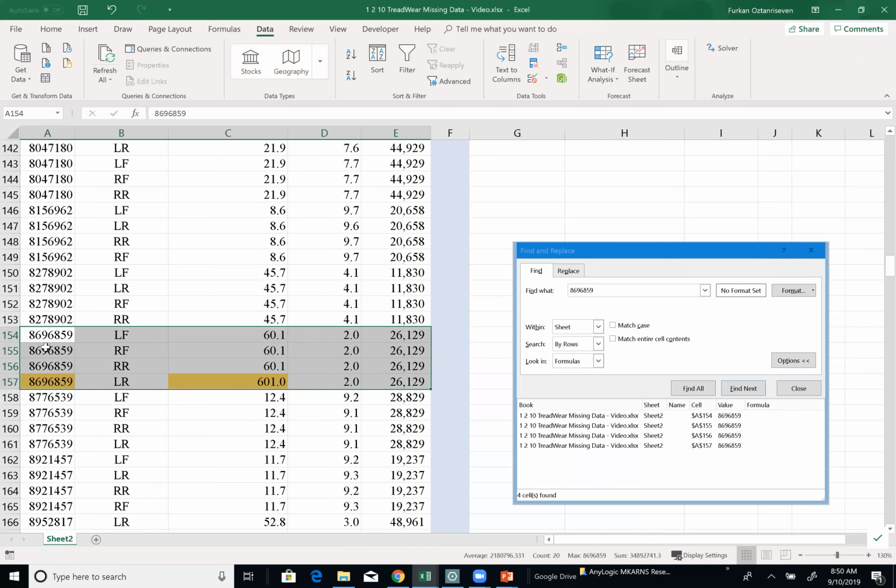These are the same car, but the other 3 tires are 60.1 months, and this is 601. So probably what's going on here is that there's a typo, right? Instead of typing 60.1, they typed 601. So I can handle this data issue by fixing this too.